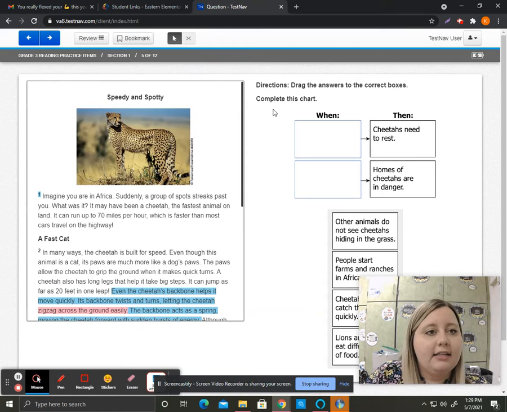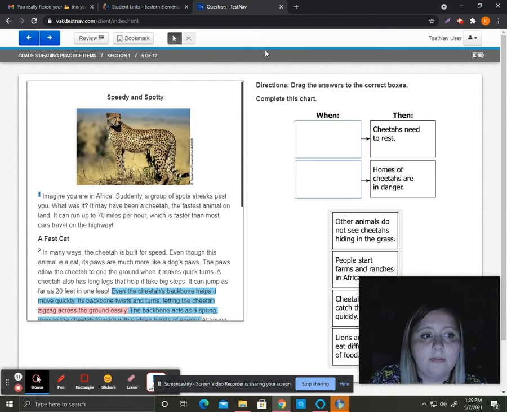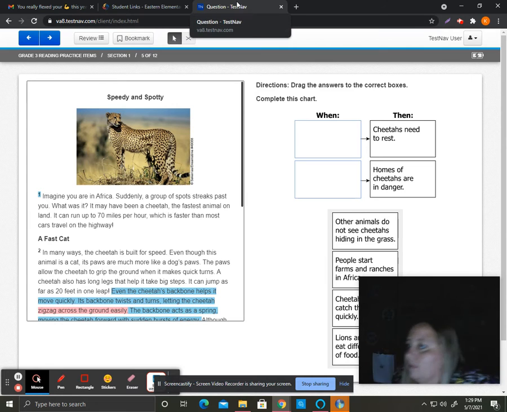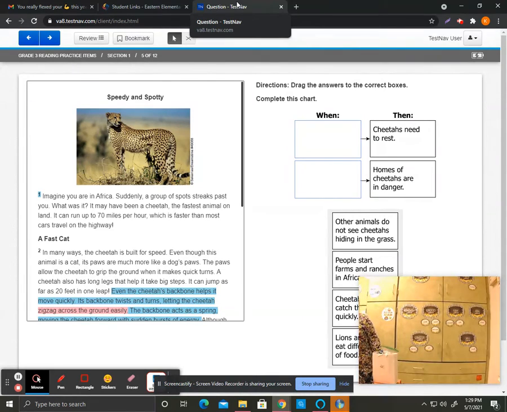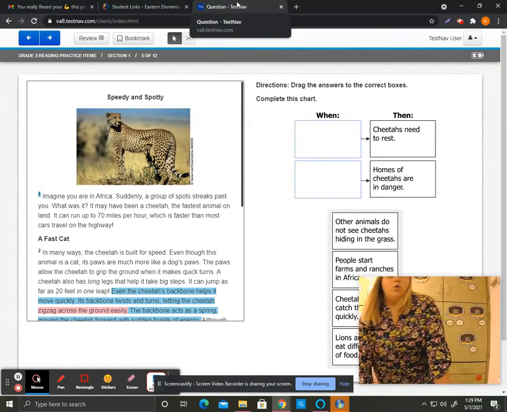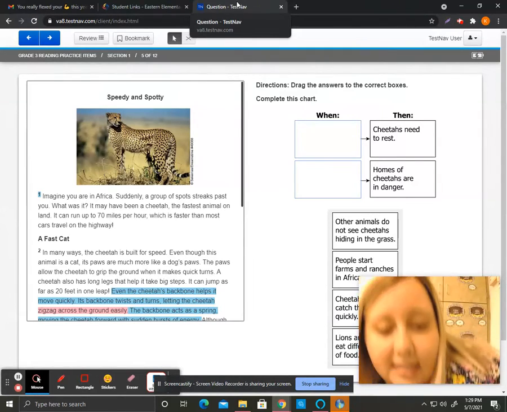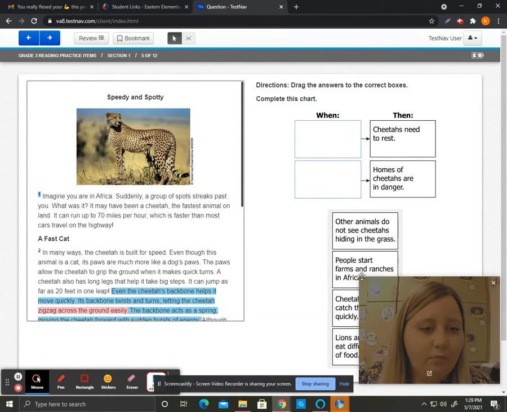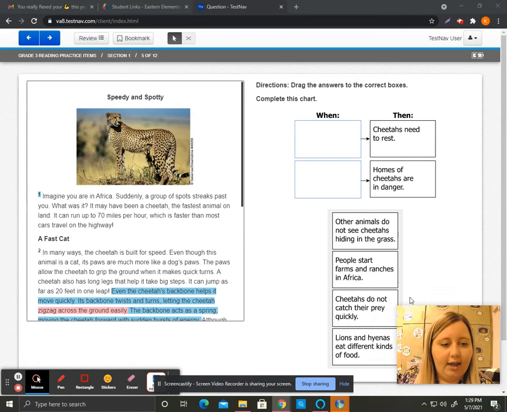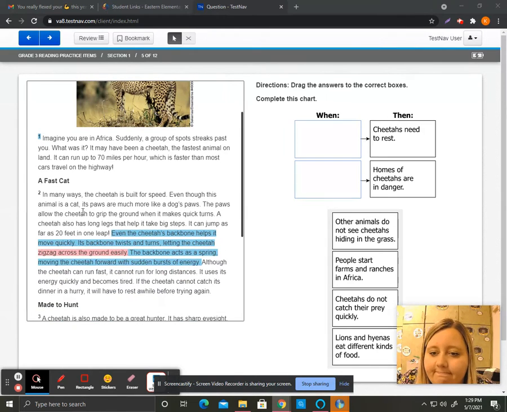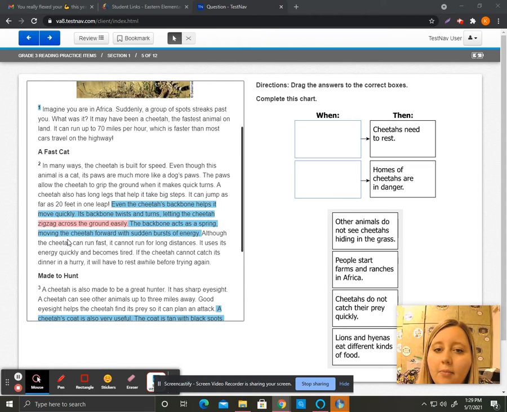Drag the answers to the correct boxes. Complete this chart. Ooh, sorry, my lights went out. So, when do cheetahs need rest? Let's go back and look. We just read about that, right? If you look at me right now, I'm reading my passage again in my brain.